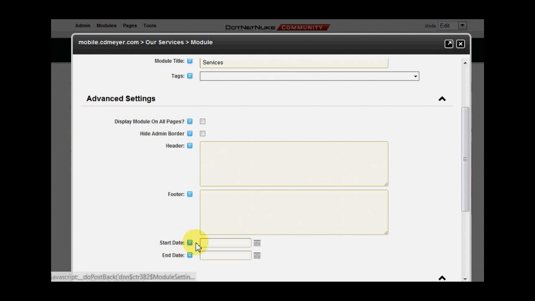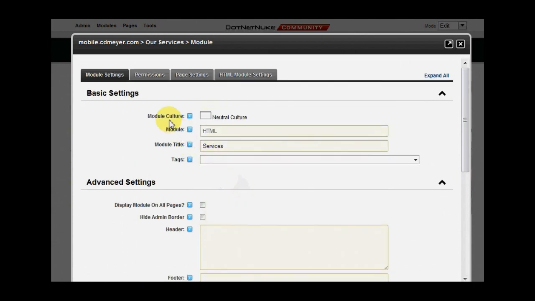This is neat. You can actually put a start date and an end date on some of your content. So if you had some kind of a promo that you wanted to end on a particular day or start a week from now, you could set those in and have the content appear and disappear when you want it to be on the site.